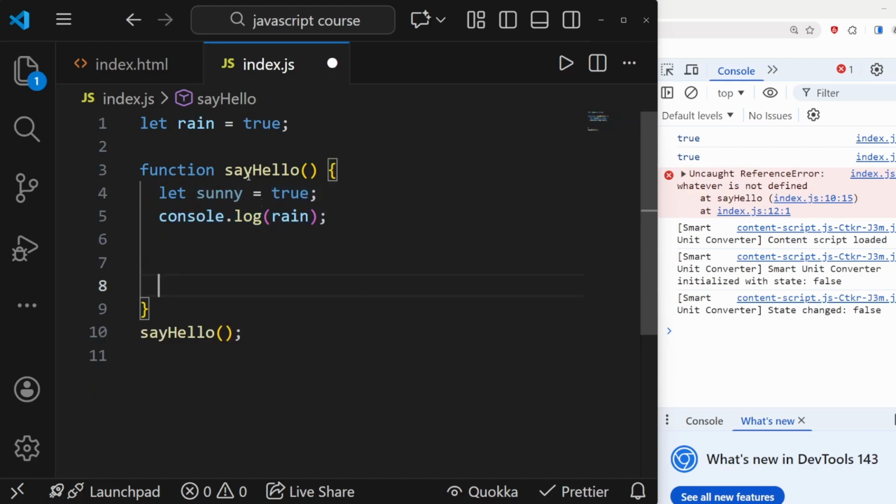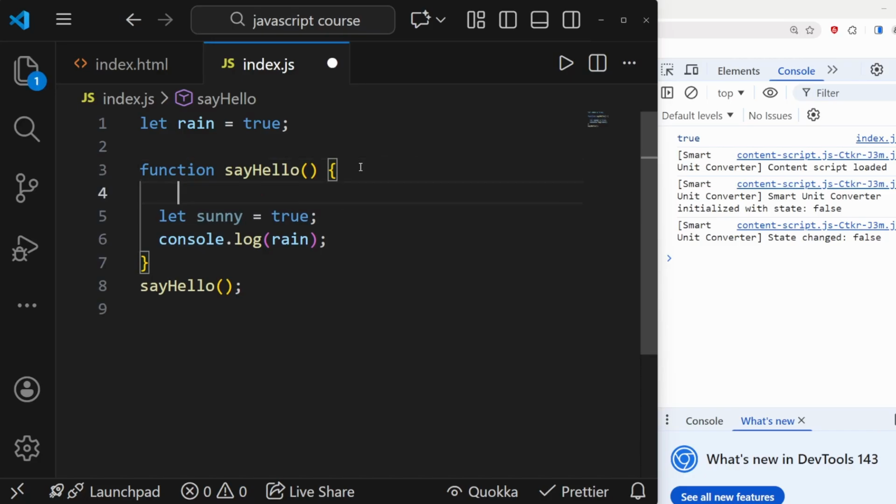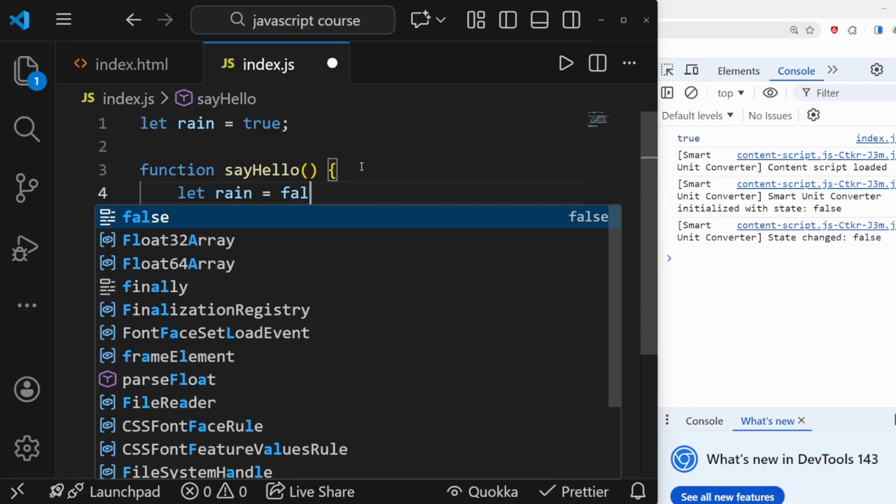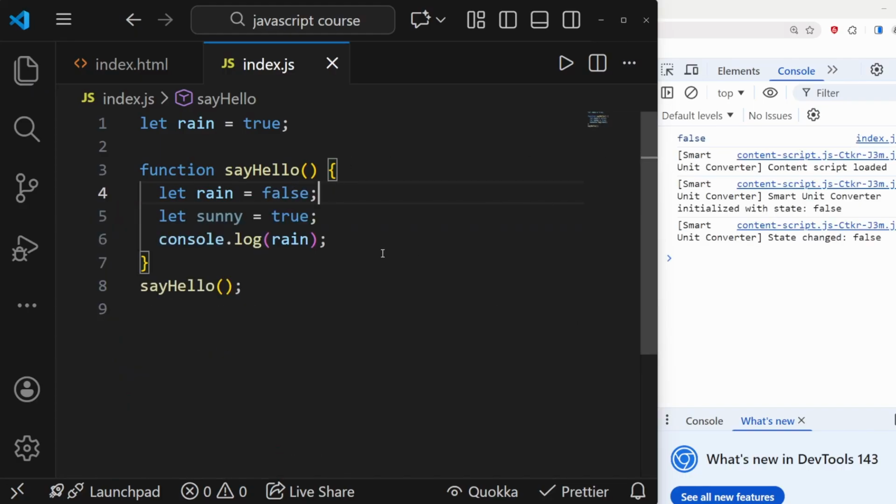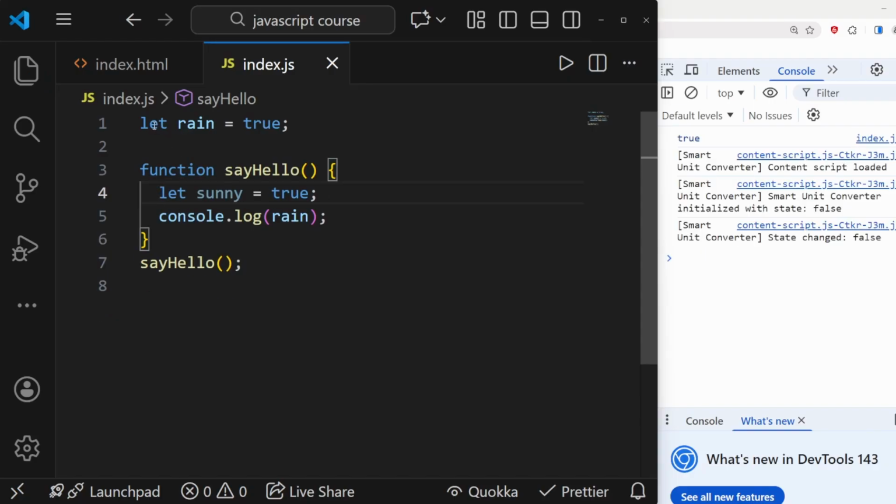If I'm now going to override rain within this function, for example, so let rain, I'm going to define a new variable, be equal to false. You can see that we're getting false in the console because by default, when executing this function, it first of all looks within its own body and checks whether there exists a variable rain. In our case, there exists a variable rain within the body of this function, so it will use that variable. Only if this variable does not exist, only then is it going to take a look at a higher level, at this variable in that case. So it goes from inside to outside.